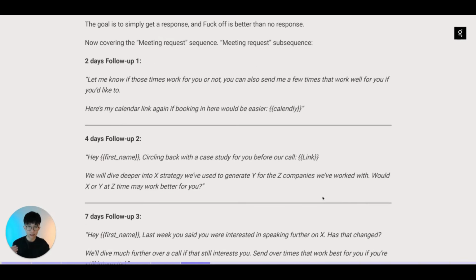2 days later, you're saying, let me know if these times work for you, or you can also send me a few times that work well for you if you'd like to. Here's my Calendly link again if you want to book a call if it's easier.